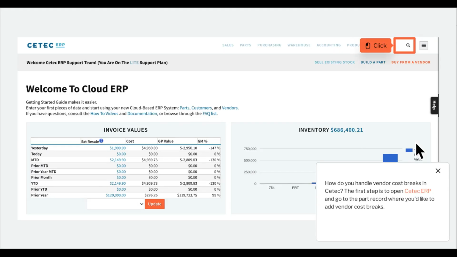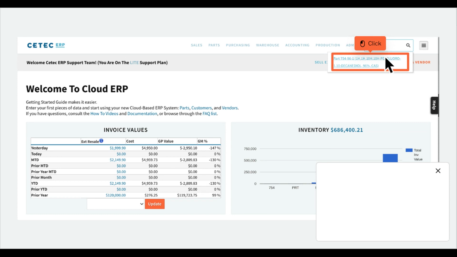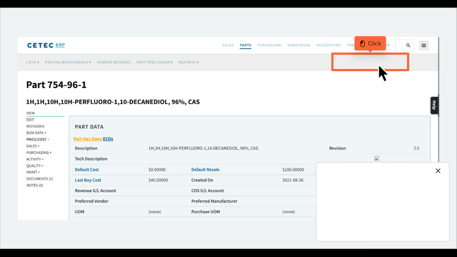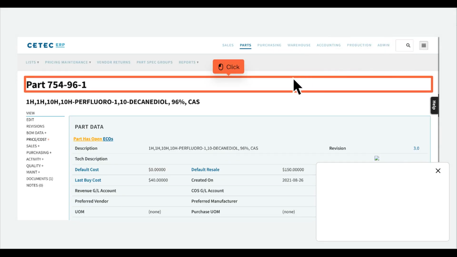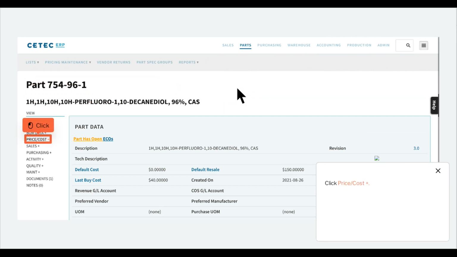How do you handle vendor cost breaks in Cetec? The first step is to open Cetec ERP and go to the part record where you'd like to add vendor cost breaks. Click Price, Cost Plus. Click Pricing.